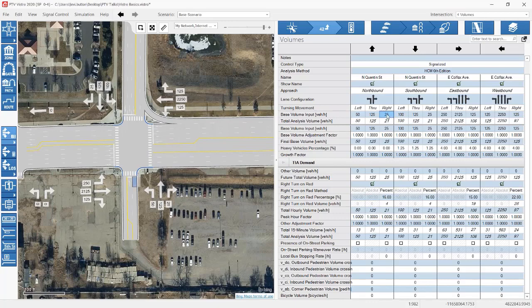Okay, so now I've entered my right turn on red percentage, and we can see that the total analysis volume is affected by our right turn percentage. Working our way top down, we have our base volume input, we have our heavy vehicle percentage adjustments, and our growth factor is 1, so nothing's being adjusted. And then here's the first actual adjustment that's happening. The next cell down below is the total hourly volume, so it's taken into account everything above it and factored that into our current total hourly volume.